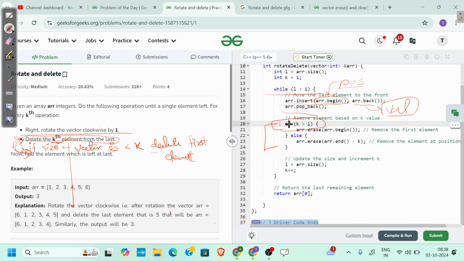So if k is greater than L, like k is 5 and L is 2, where L is the size of the vector. If the size is less than k, how can we delete the kth element? We will just delete the first element: arr.erase(arr.begin()). Here you use an iterator. Don't write 0, because that will not work. So here we write the position iterator. arr.begin() means the iterator of the first position in the vector. Okay, this is one thing.